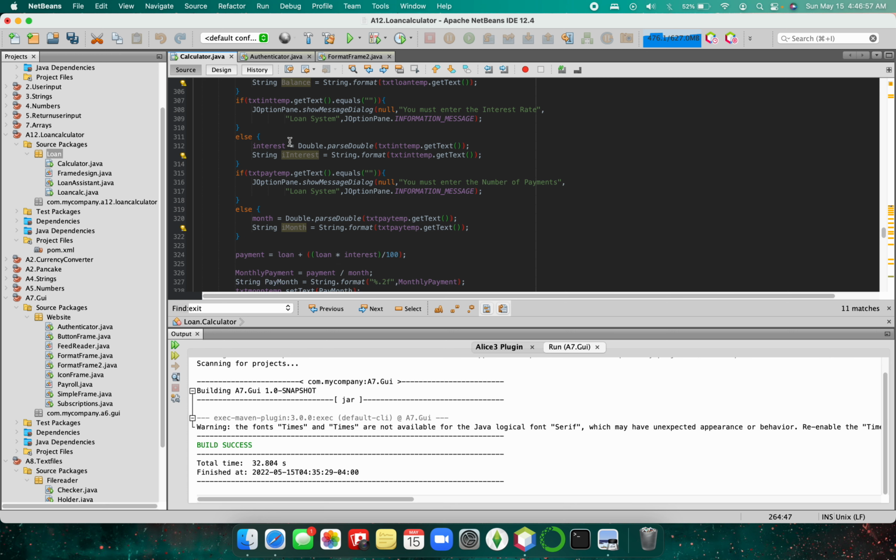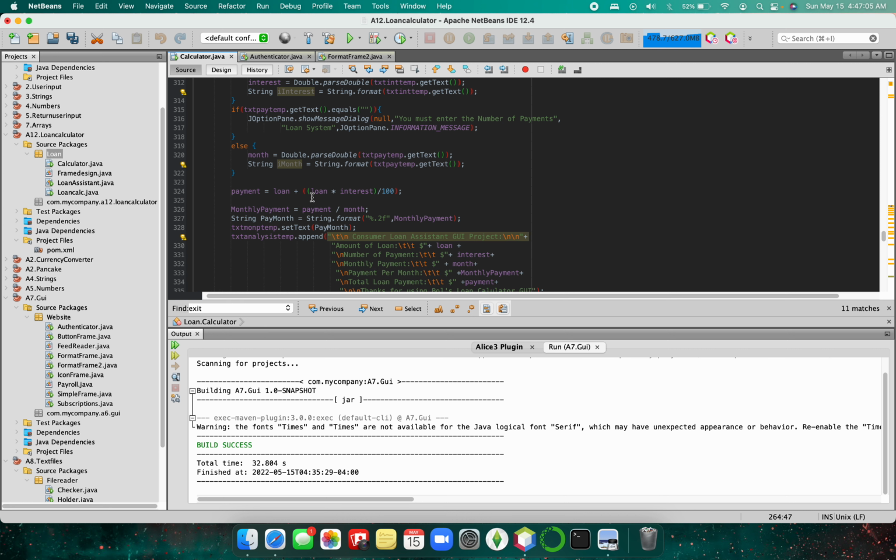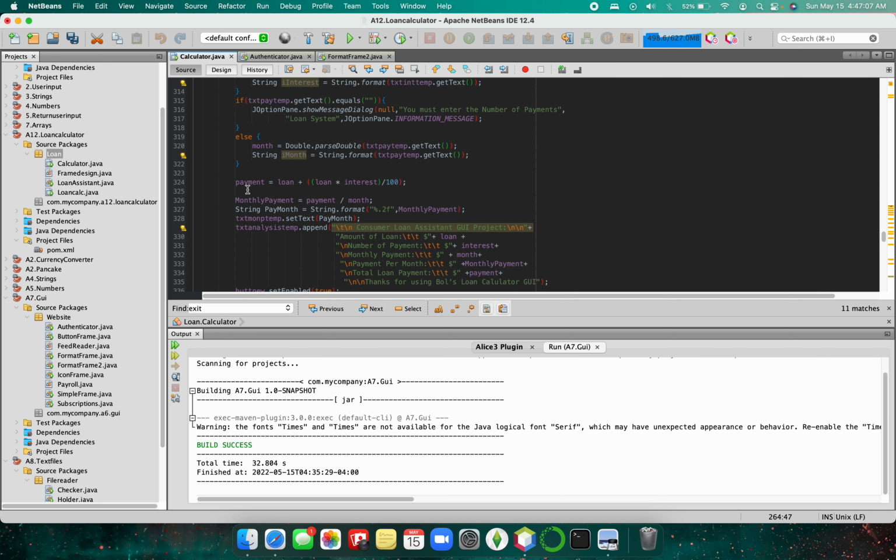And so that's another one. And then for the third text we have, you must enter the number of payments. And then the same thing again. And then right now we have the formula. The payment is equal to the loan plus the function, the loan times the interest divided by 100.